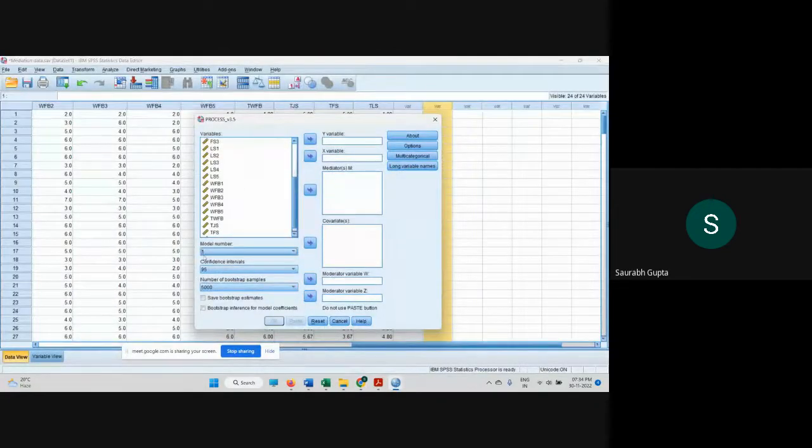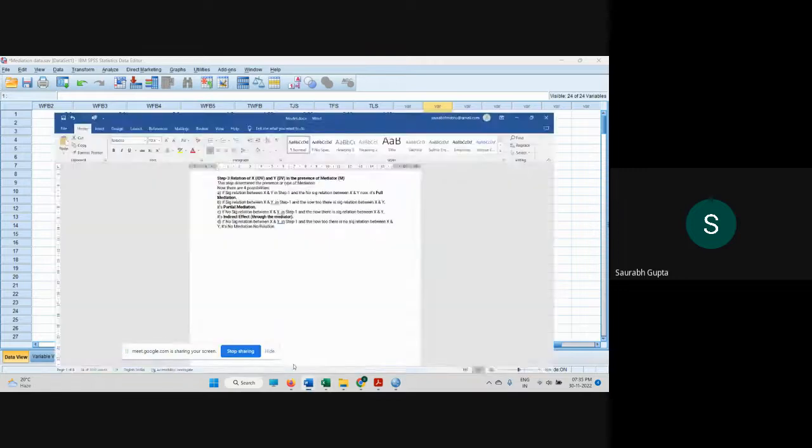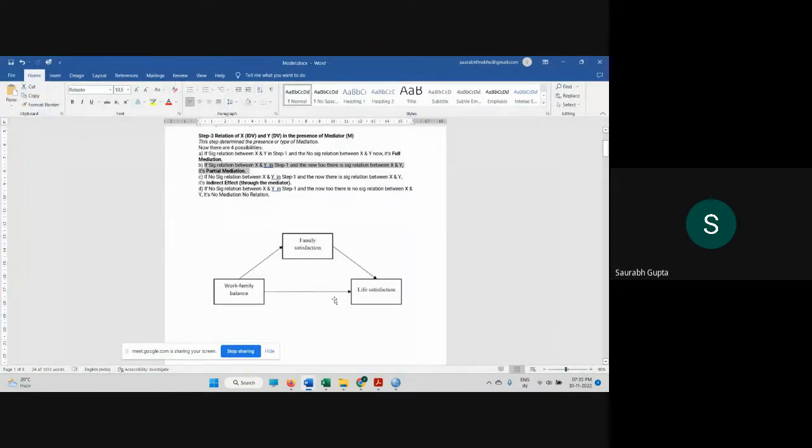So here, for the mediating analysis, you simply need to select model number 4. Always remember, in the simple mediation analysis, you need to select model number 4. Now you need to drag the Y variable. Y is the dependent variable. In this particular model, can anybody tell me which is the Y, which is the X, and which is the M?